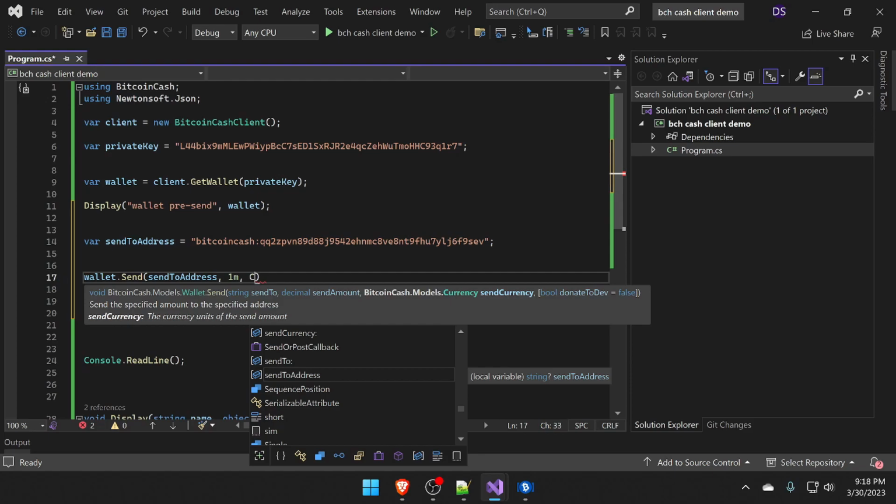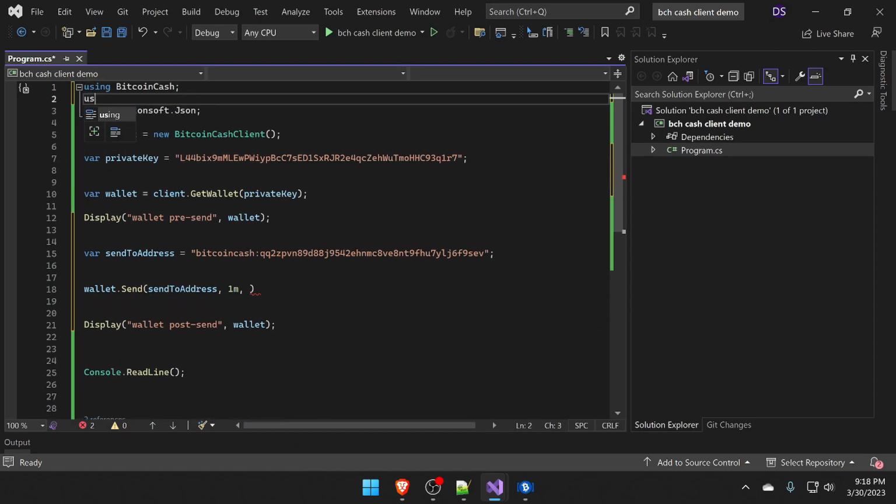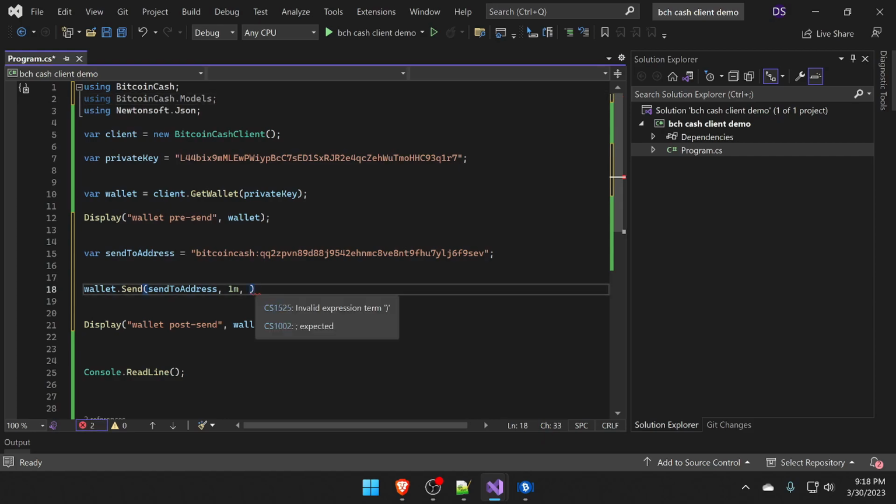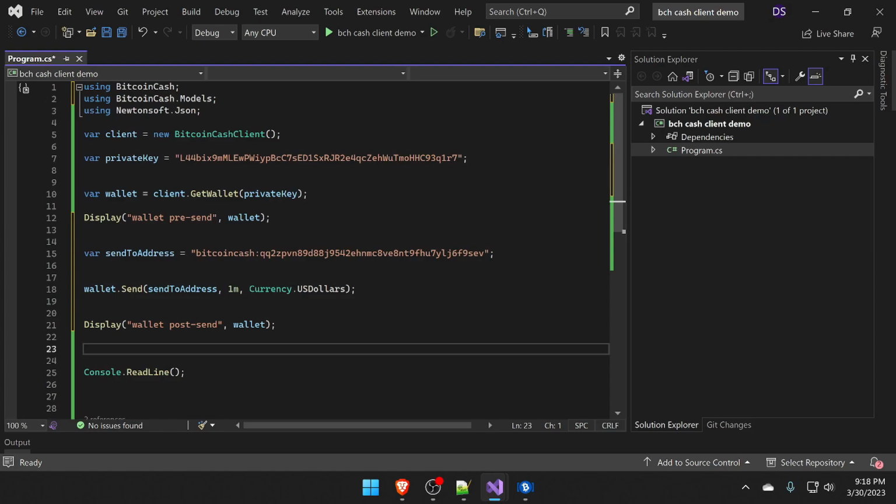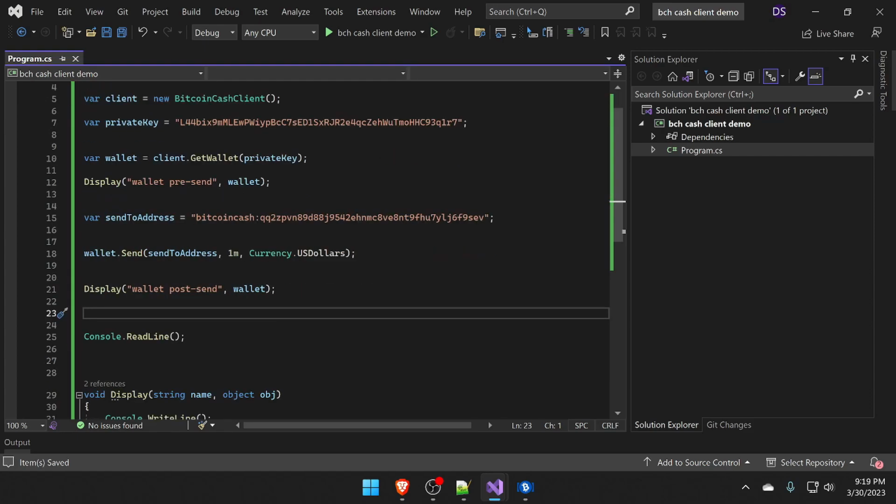So we'll do that. Actually, I need to import the models. Using bitcoincash.models. There we go. Okay, so we can specify US dollars as the currency that we're going to send. Okay, and that's all we need to do. Let's go ahead and run this.